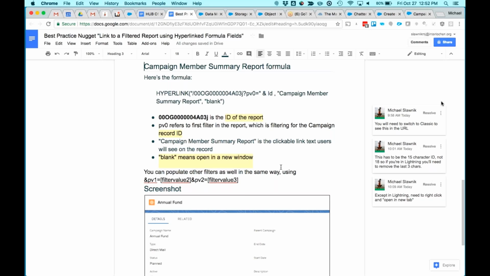So what we did is we created a standard report using the campaigns with contacts report type, and just put one filter on it that is campaign ID equals, and put one in. And then you create a formula field on a campaign record itself that looks just like this hyperlink at the top here. And this right here is the link to your report. So you need to go to the URL when running the report. And yes, you have to do that part in Classic right now.